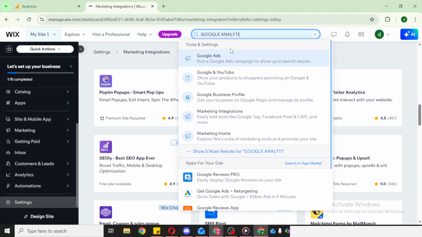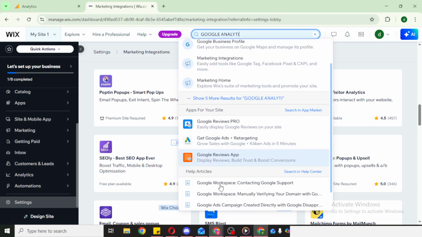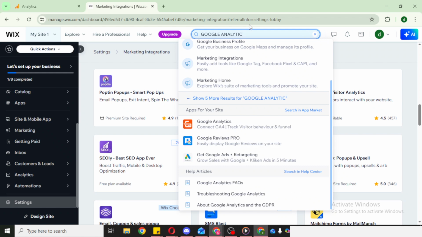After saving, data may take some time to appear in your standard reports, but you can usually see activity sooner in the real-time view inside Google Analytics. Also, ensure your site is published and that any ad blockers or browser extensions aren't preventing tracking while you test.